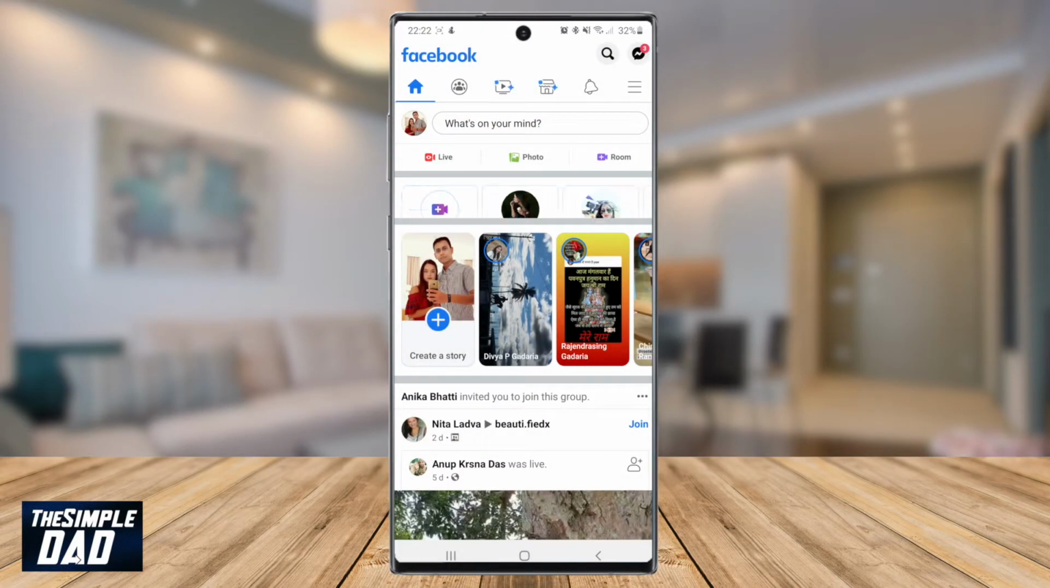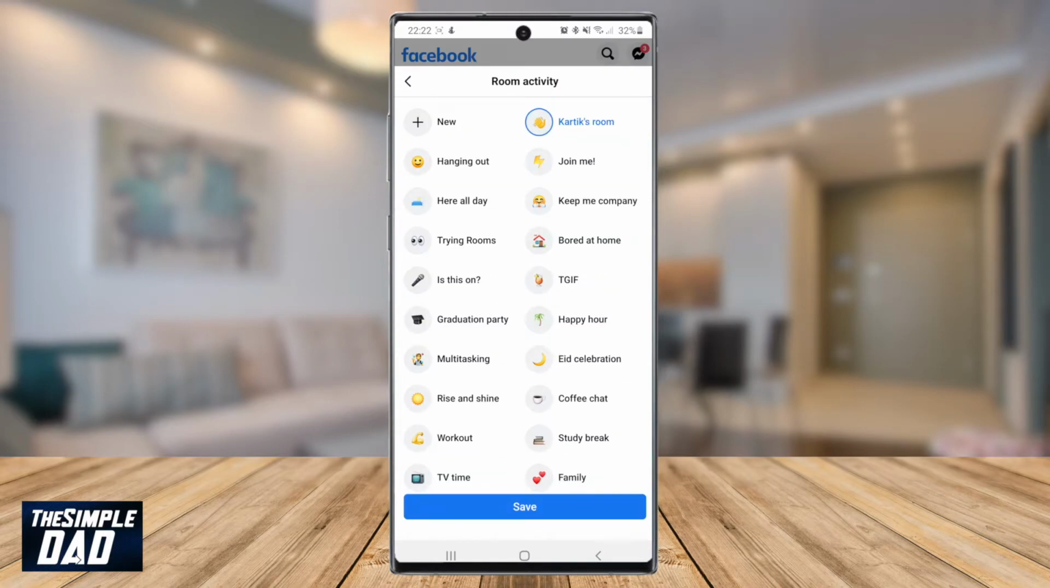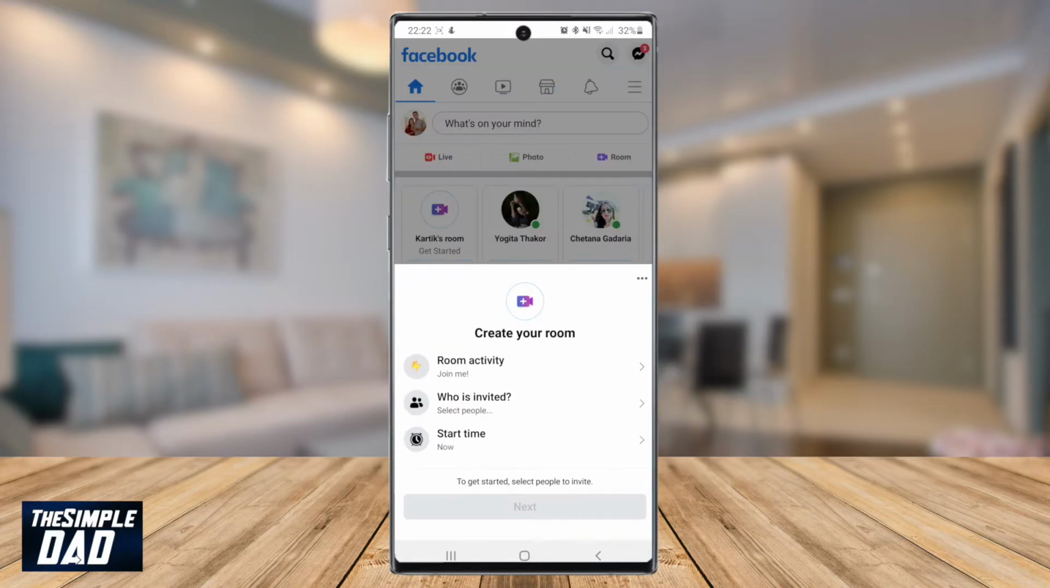A window will pop up giving you a few options. The first one is Room Activity. This option lets you decide what the room is for. Facebook will give you suggestions and you can choose from that. I'll go ahead and select Join Me.